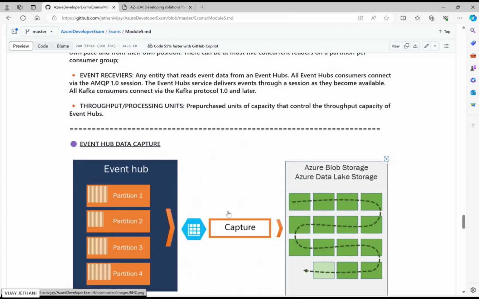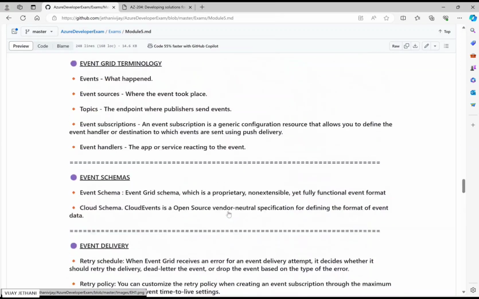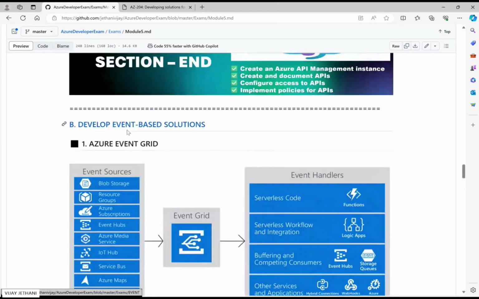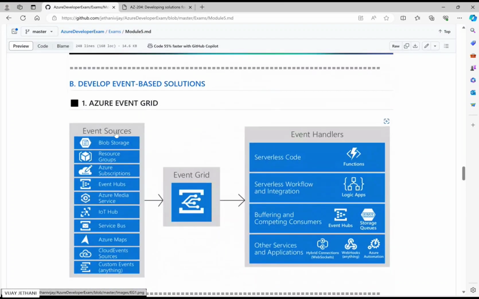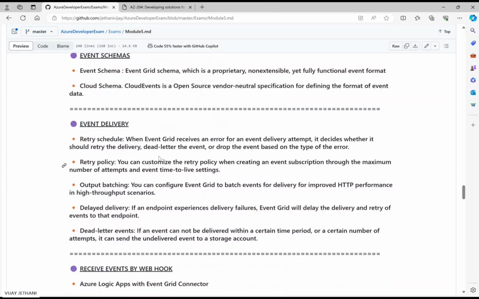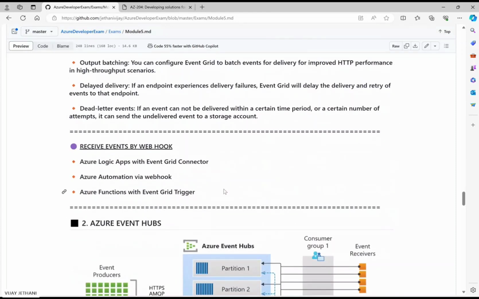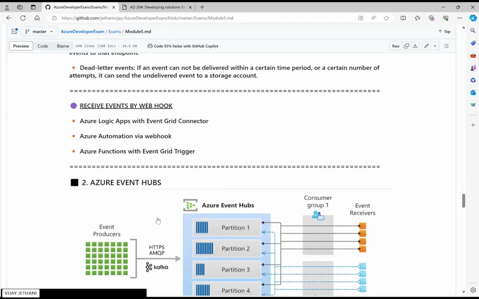Now again, for this particular topic we have a hands-on lab which I will show you, but just to summarize, for event-based solutions we started with Event Grid. This is more about connecting our source to our consumers. In short, the terminology, what kind of schemas we have available and how we deliver them, or how we configure the broker. Finally, the webhook which will listen for those events and forward them for appropriate actions.